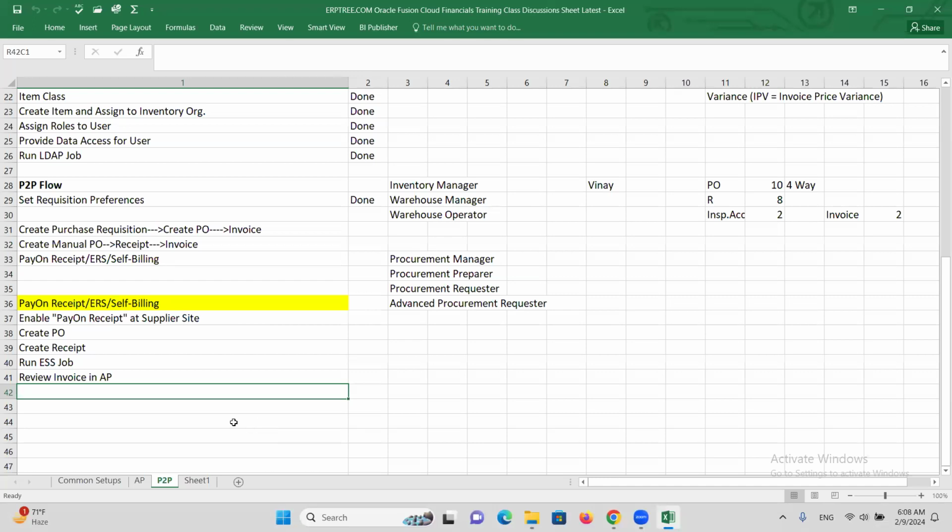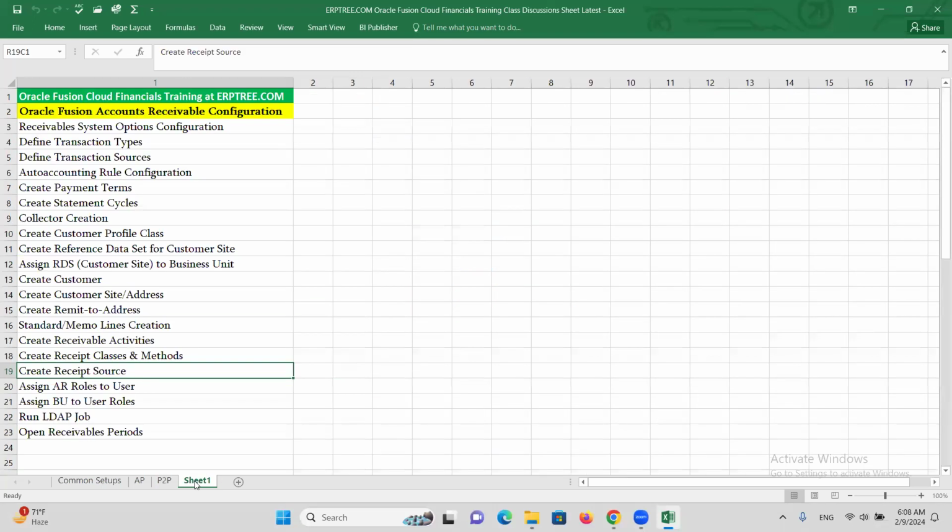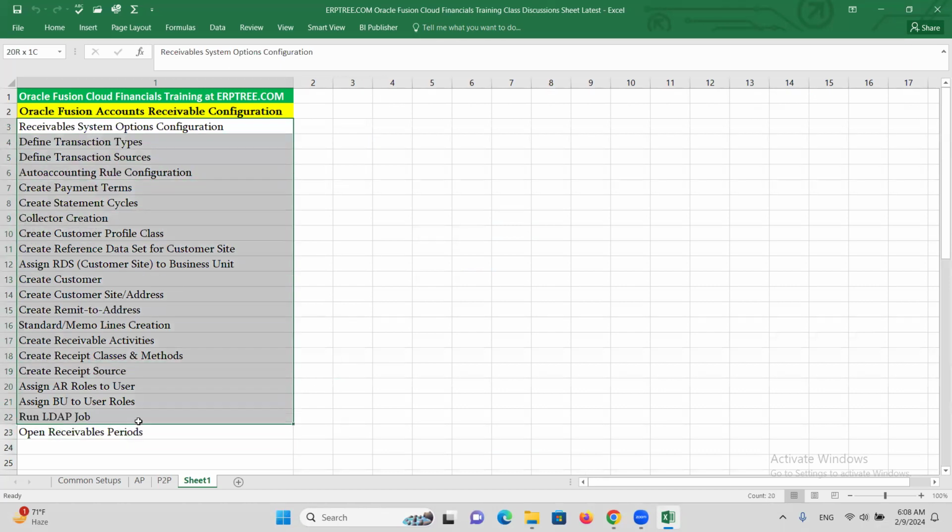In the last session, we tested the P2P cycle. Today, we'll start with the receivables. So these are the basic setups we need to complete to start with the receivables application, transaction creation, and the receipt creation. We'll see one by one.